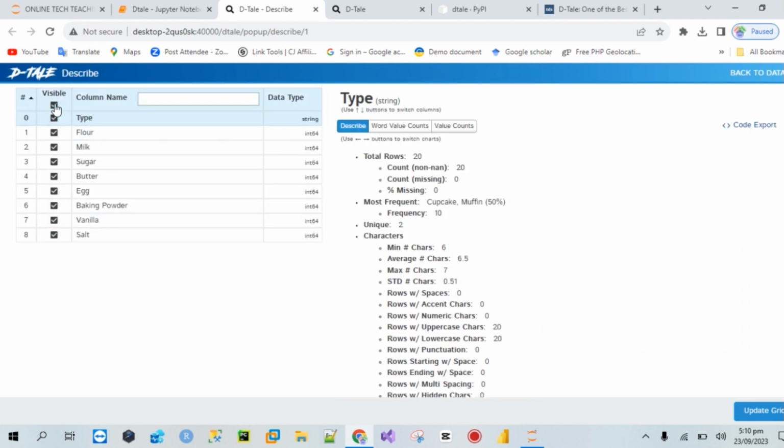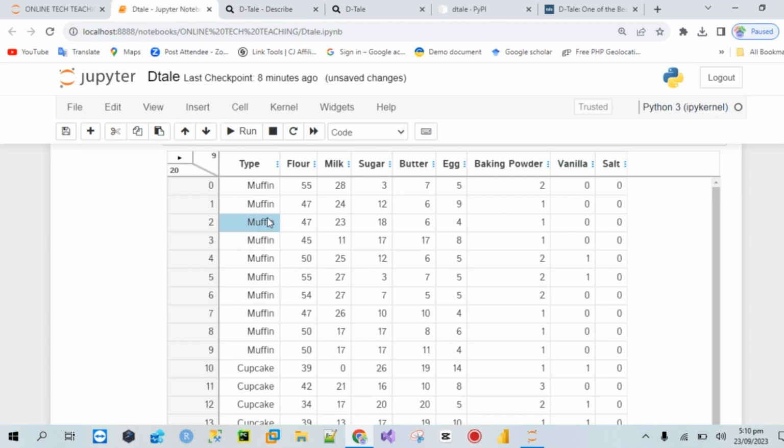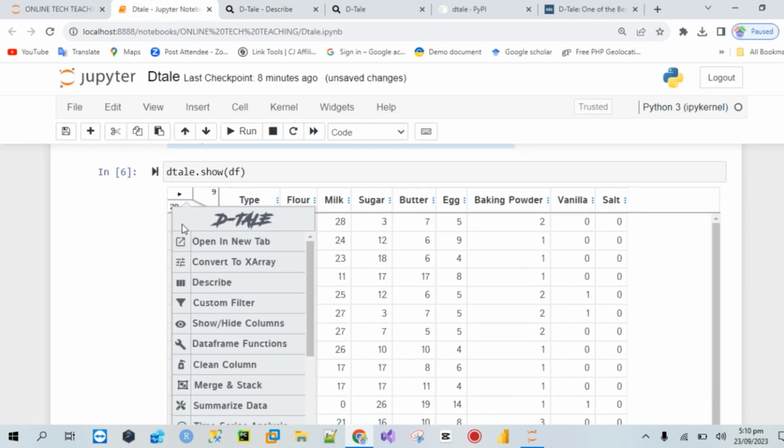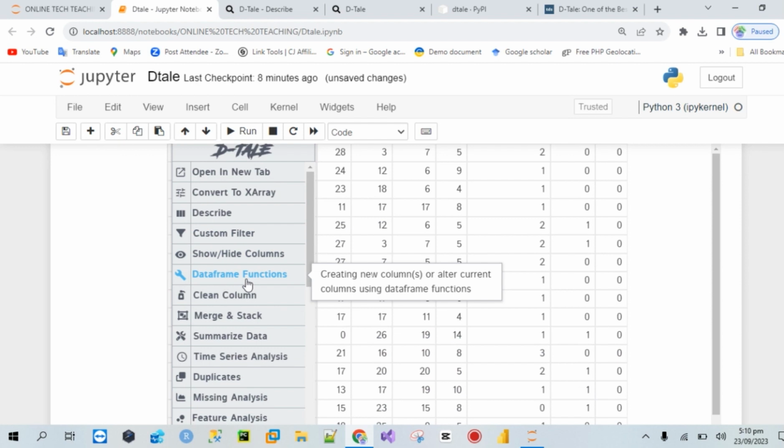And we can say, okay, make this one visible or make this one not visible, and just select the one you want to display. We can as well export the code that generated this interface. Now inside the same button, I can come here and say DataFrame function.